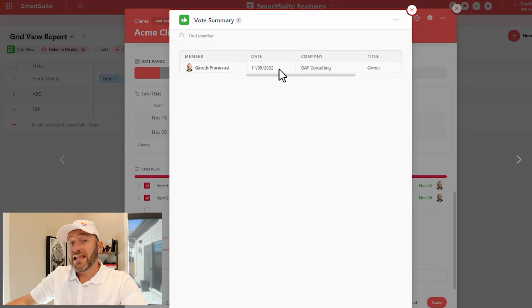So the voting field has a lot of capabilities for you, especially if you're running some sort of feature request and trying to determine what your next course of action should be and polling your audience and getting feedback. That voting field is really going to come in handy.